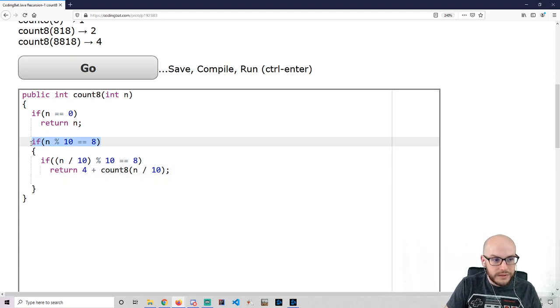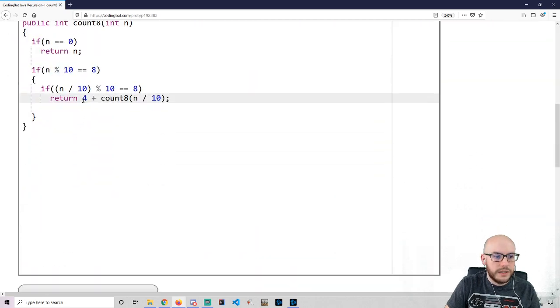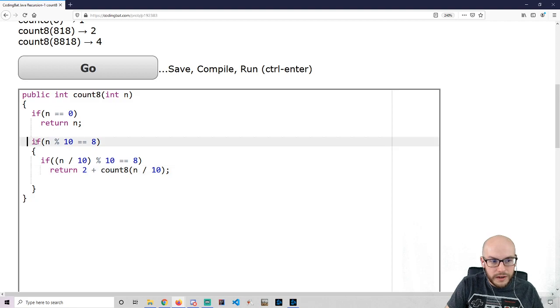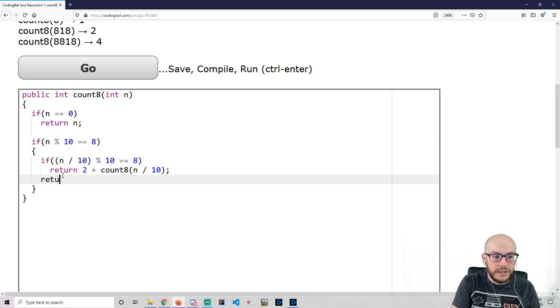I'm inside this if statement, so we know that the rightmost digit is an 8. I verified that the rightmost digit is an 8. I verified that the one next to it is not an 8. This is the scenario where we return 1 plus, and again, we're going to keep going.